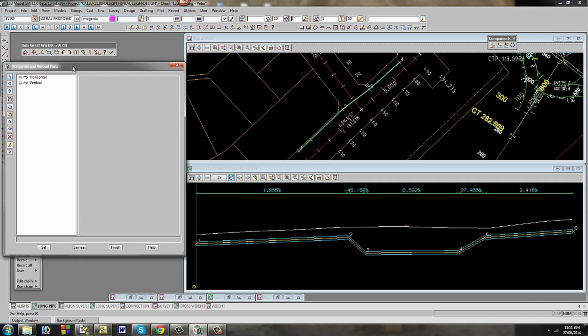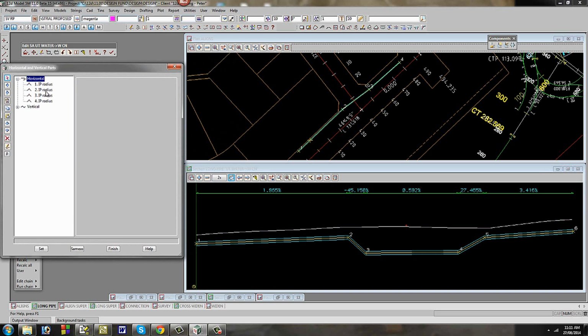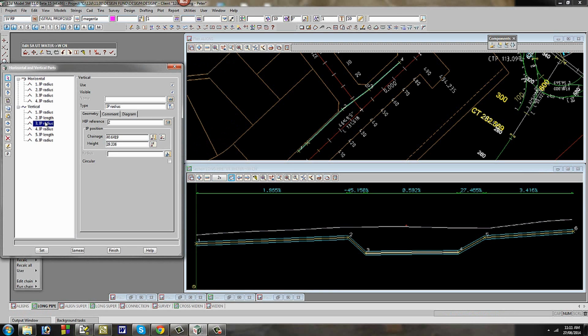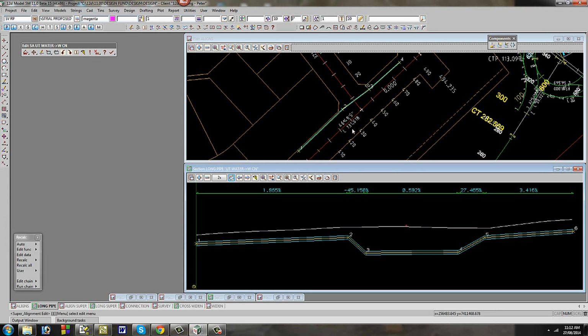Under properties, we simply go down to pipe. One of the new features for IP design is the ability to lock our vertical IP to a horizontal IP. Here we've got IP number 3 in our vertical locked to IP number 2 in our horizontal, and a similar IP number 4 in the vertical locked to IP number 3. This enables us to have a deviation, in this case underneath a road surface, and lock in the X, Y and the Z for that IP point.